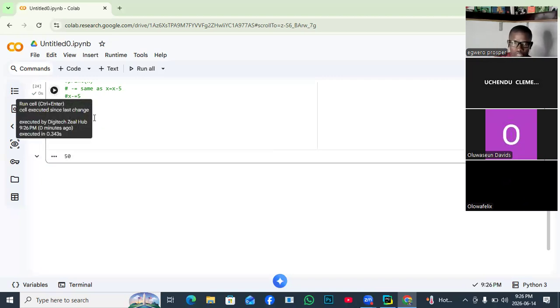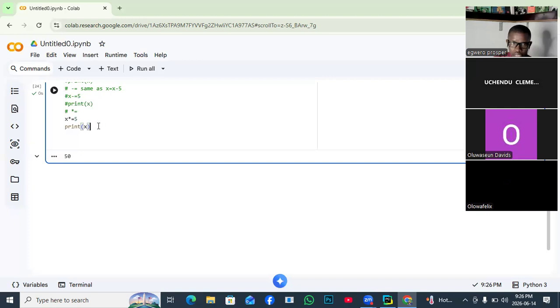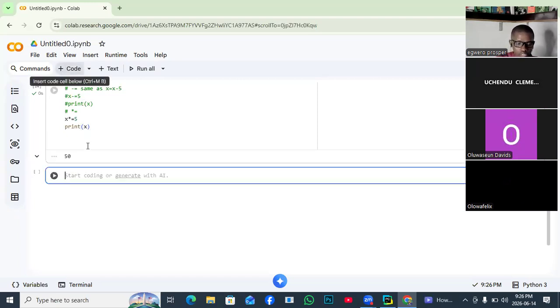So you are right. Now you can use that same logic. You can put the division, you can put the floor division, and so on. So let's go to the next one. Let's quickly look at comparison operators.